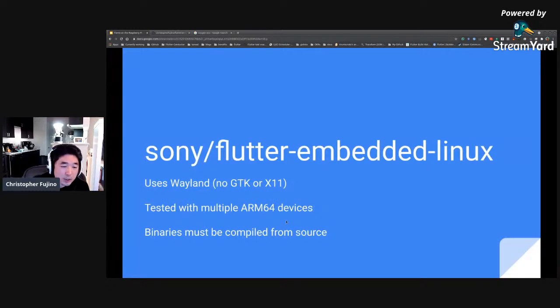And another project by Sony is Flutter Embedded Linux. This project uses Wayland. So it also doesn't require GTK or X11. And it's tested with multiple ARM64 devices. So it at least hasn't been tested with 32-bit, but it does support other devices other than the Raspberry Pi. It doesn't have pre-built binaries, so you have to compile the binaries from source.